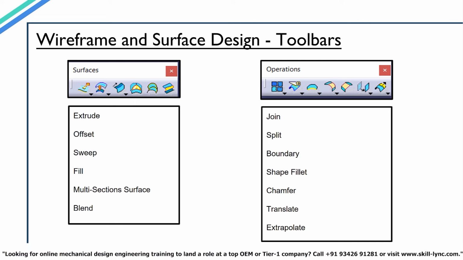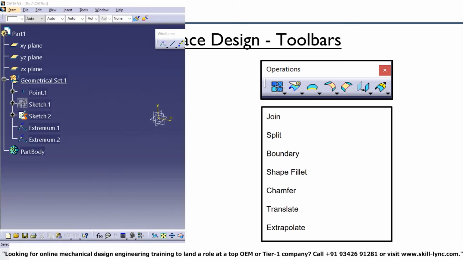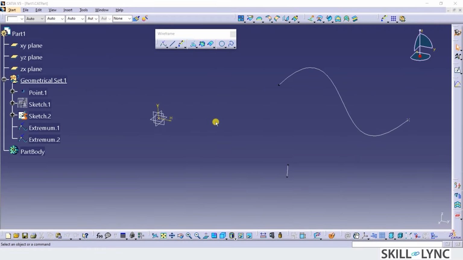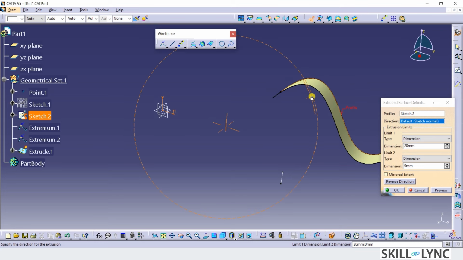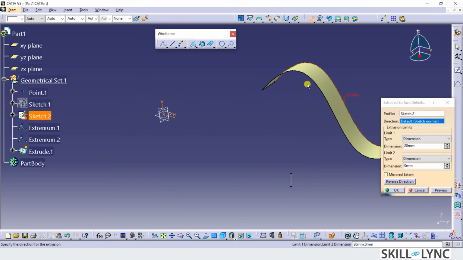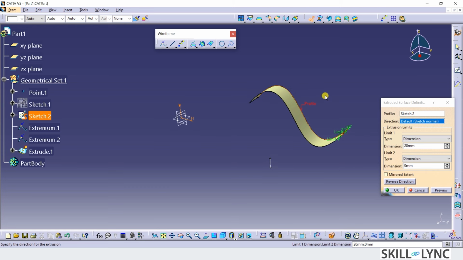In this slide, we can see the features available in the surfaces and operations toolbars. I shall walk you through various surfaces and operations toolbar commands while using them in the exercises that follow. Back in the CATIA window, I will select the extrude command from the surfaces toolbar. For the profile field, I will click on the sketch seen in the graphics area. Observe how CATIA extended the surface normal to the default plane. The default plane that CATIA took into consideration here is the YZ plane.